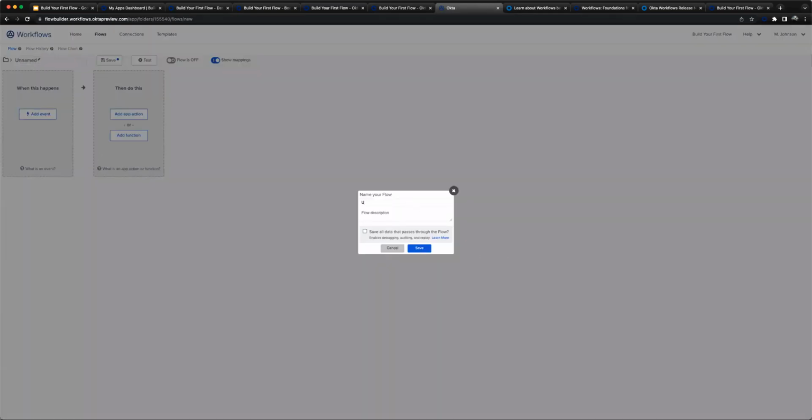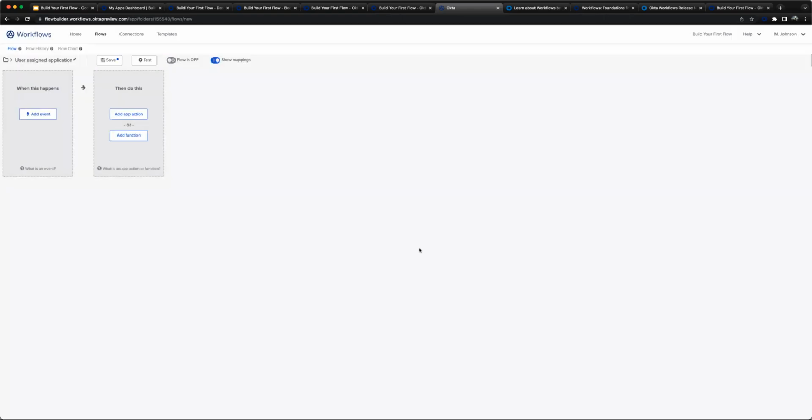So let's call the flow name user assigned application. And you'll want to make sure, as you're starting to build out these flows, that you check this box, because this is going to allow you to see all the data that passes through the flow. So you want to see all the inputs and outputs. It's very helpful for debugging.